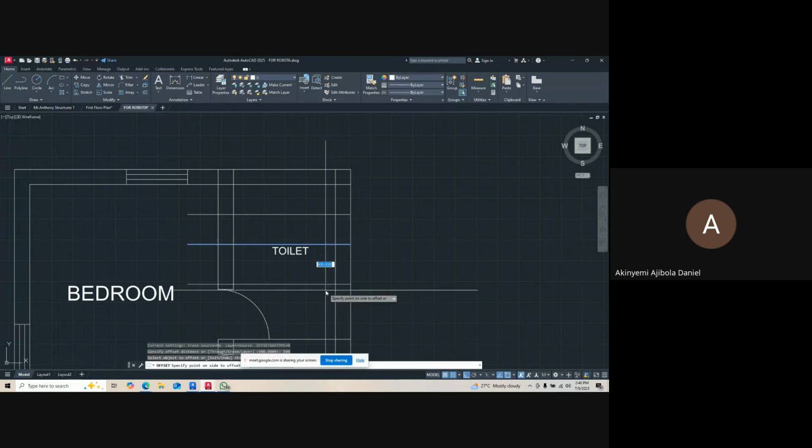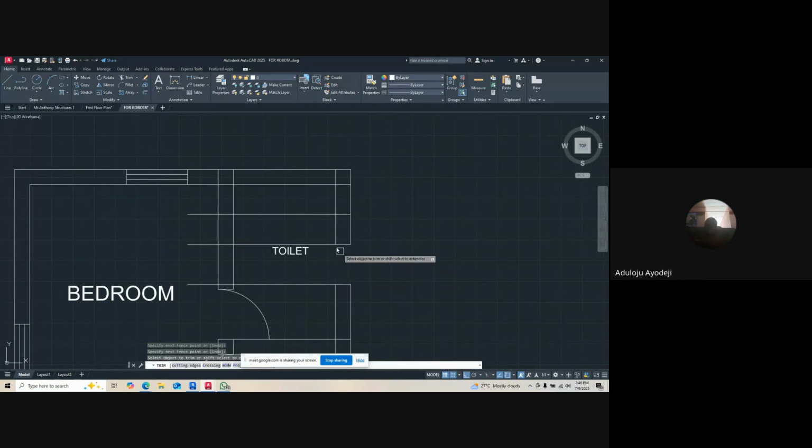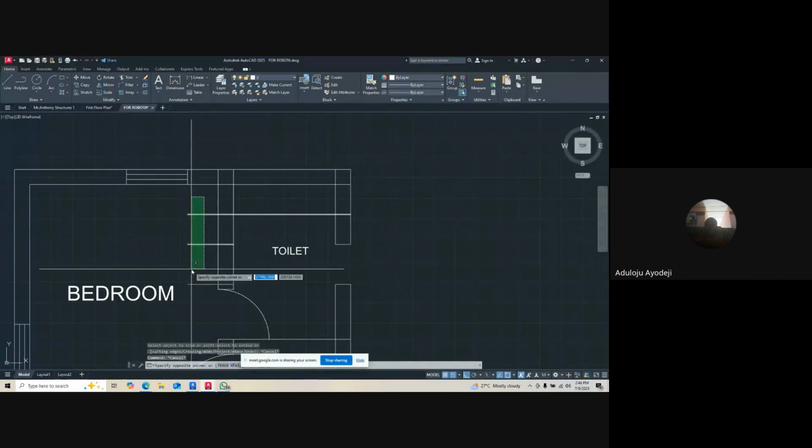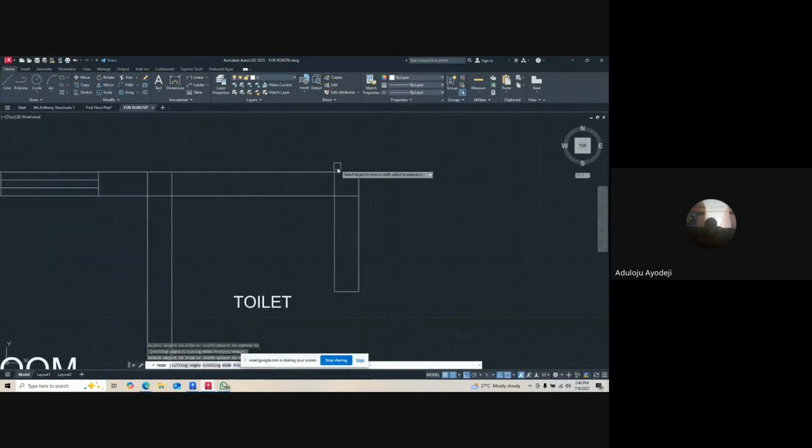Sorry, sir. What length are you using for the lobby window? Don't worry, I will do the dimension so you do your own. I will do the dimension. Okay, sir. You see it. All right.